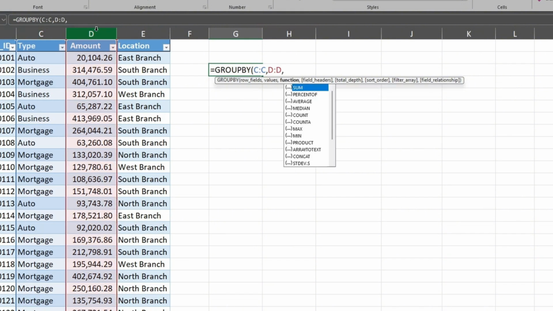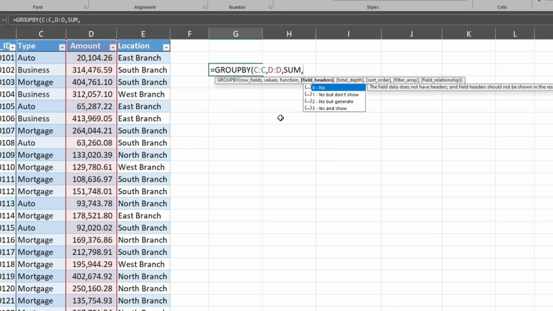Next, we indicate the type of aggregation we want to use. We'll go with the sum option. Next, we select our header option. We'll select 3 to indicate that we have them and want to show them. After that, we choose our depth level. Since we only have one grouping, we'll choose option 1 for grand totals only. Next, we indicate our sort column on our output. We'll sort by our first column ascending.